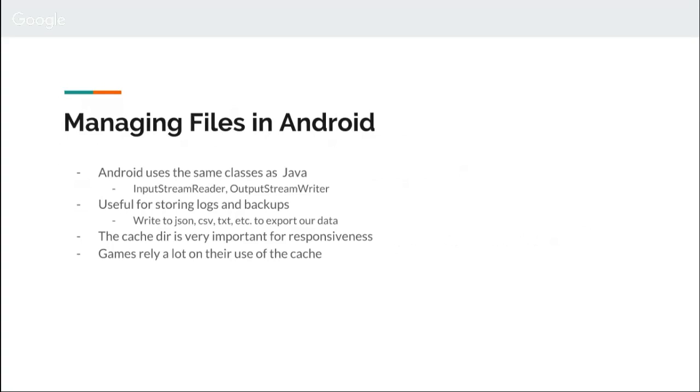The files in Android, of course, use the same classes as Java. So if you know how to read and write data in Java, you shouldn't have any problem. Of course, there are the extra steps of actually getting the directory or getting the cache, getting the file, getting permission. Once you are done with all that, it's the same thing, right? You write and read the file the exact same way you do in Java.